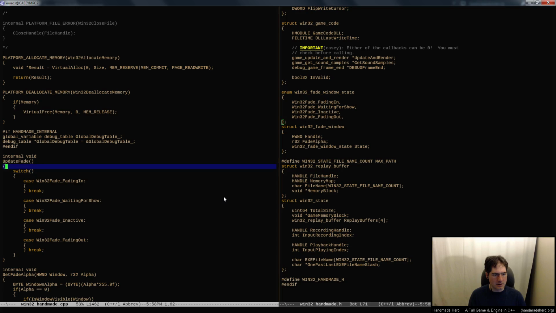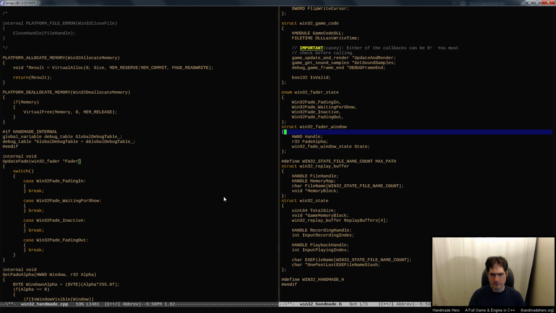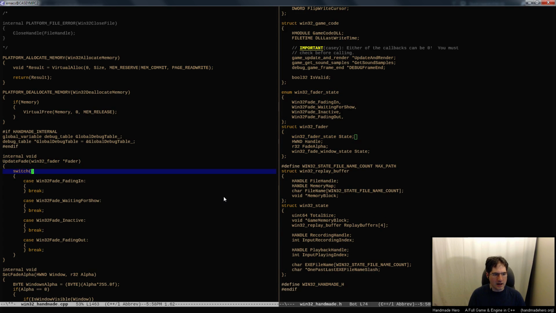Yeah. So if I have a Win32 fade window, and this is the window, I don't know, we'll call it fader. In fact, we might just call it a Win32 fader. Something like that. Then I'm just going to go ahead and implement this thing in its entirety.